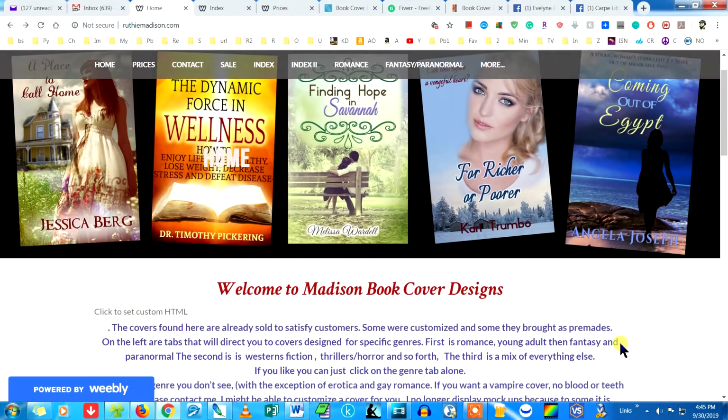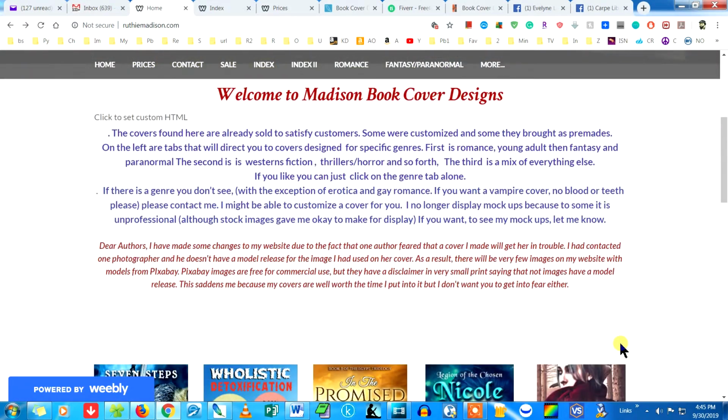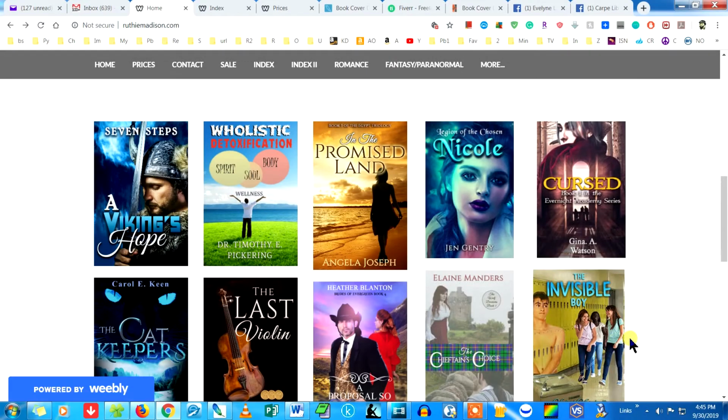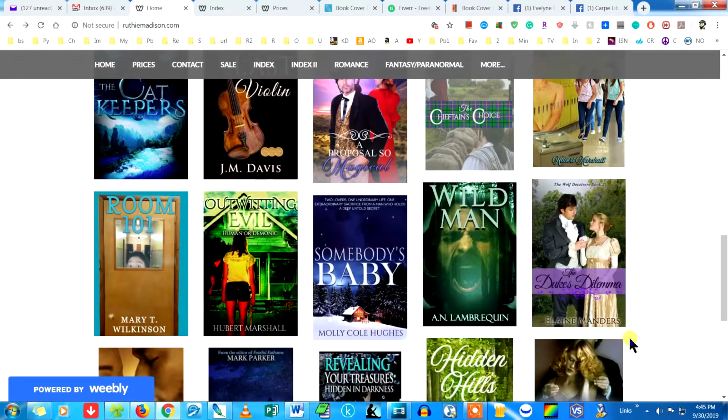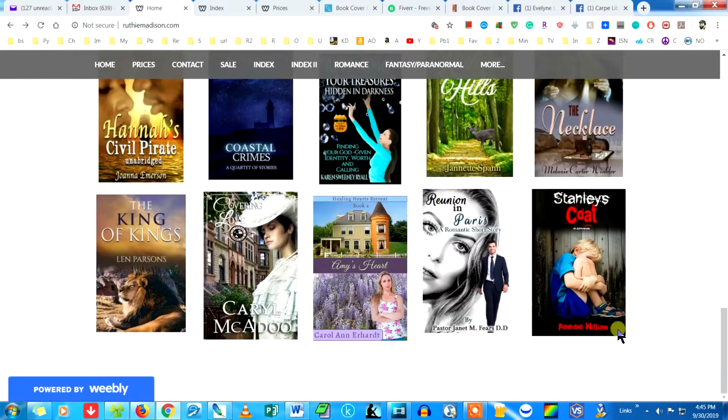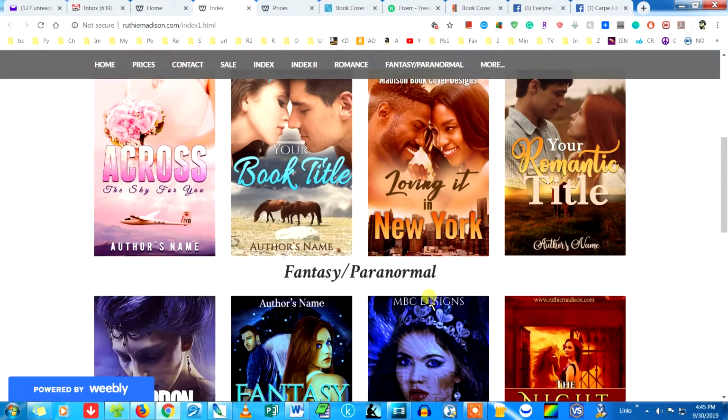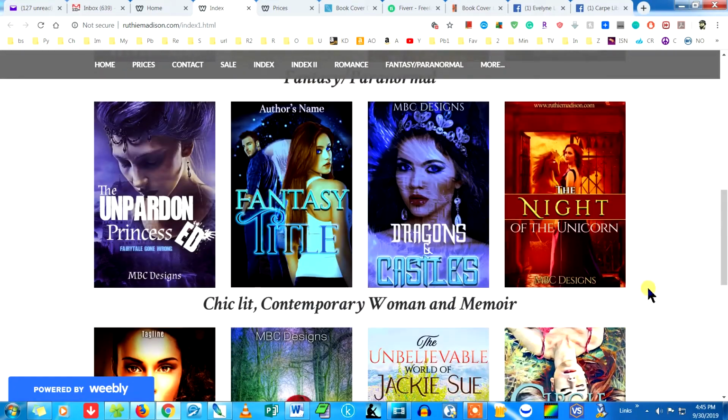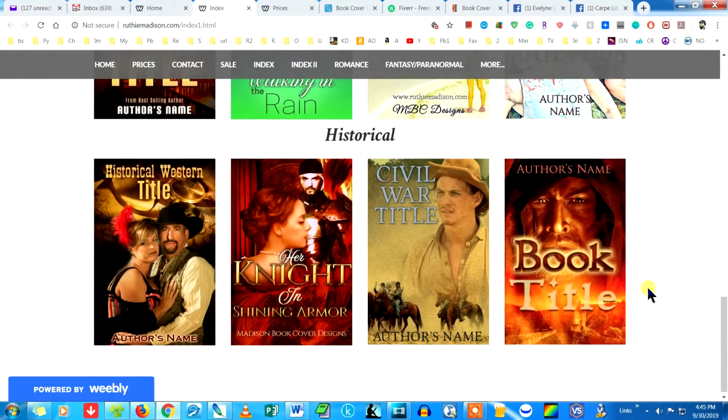Ruth Madison makes middle-of-the-road covers. Some are good, some are not so good. These here have already been used on books. These others are some pre-made covers that are ready to go. You can see they have not been used. Her prices are, of course, less than the big-time pros.